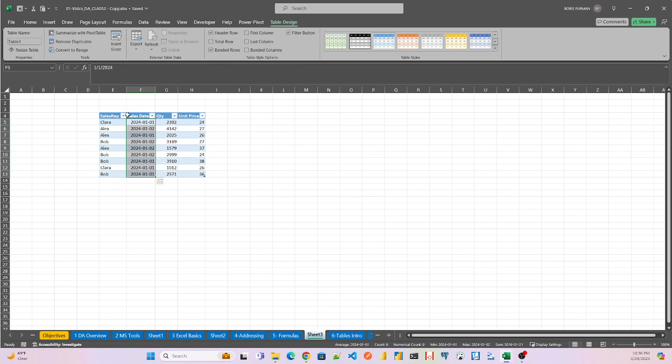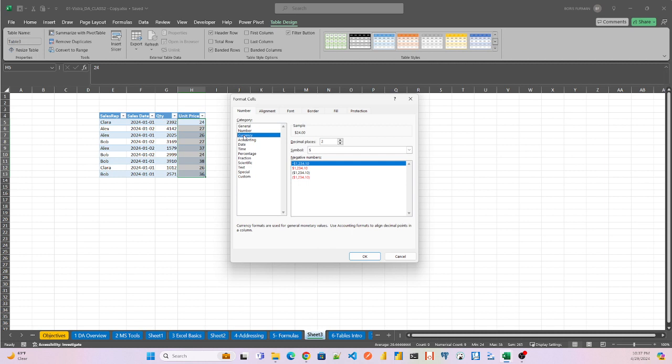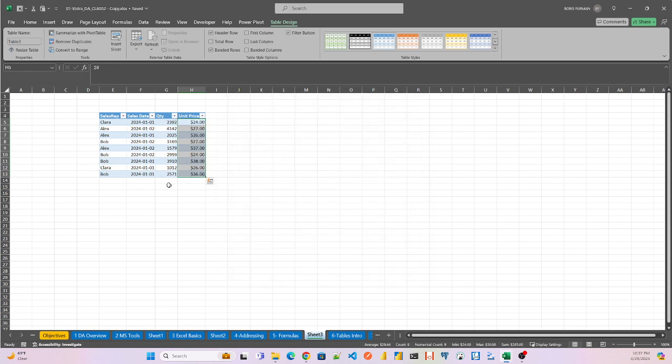Quantity is a number. Numbers are always right adjusted. The strings must always be left adjusted. Unit price is currency. So let's select it, Control 1, and select currency. Excel still just holds number 24. We can just select how we want to look at it in case of actual currency. So let's look at it this way.